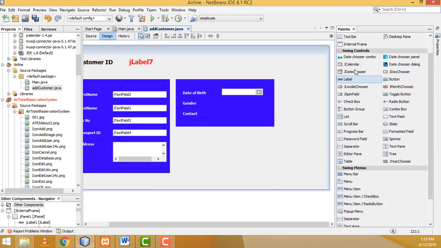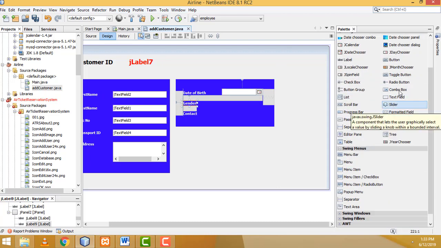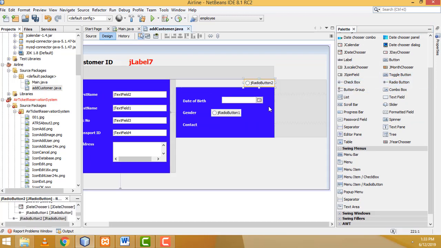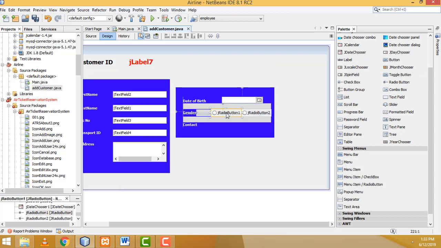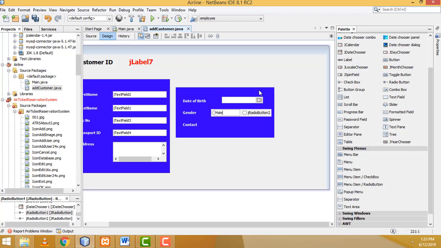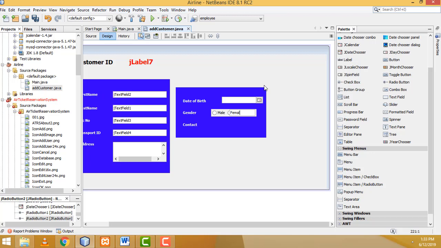After click OK, here you will be able to find these components on this palette, right? That's the stuff you have to do. After that, gender, you have to get two radio buttons, male and female, right here, right? This one should be male, this one should be female, right? That's the stuff you have to do, right? Simple.